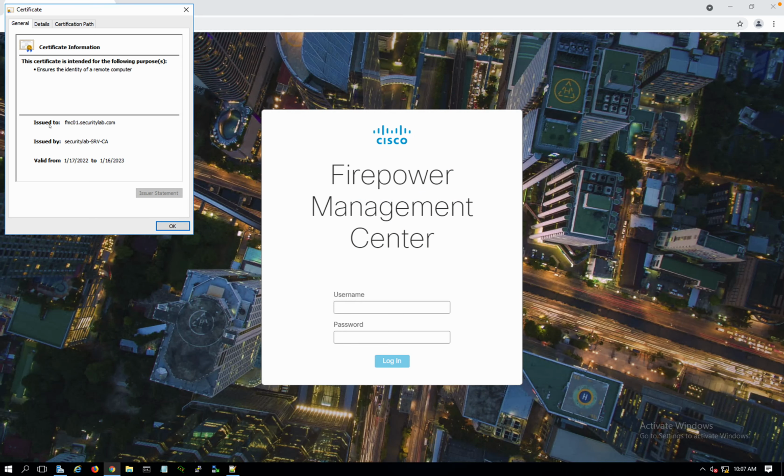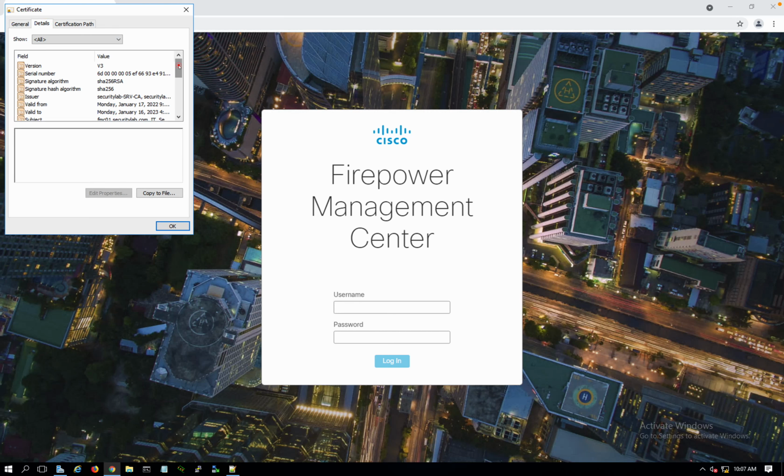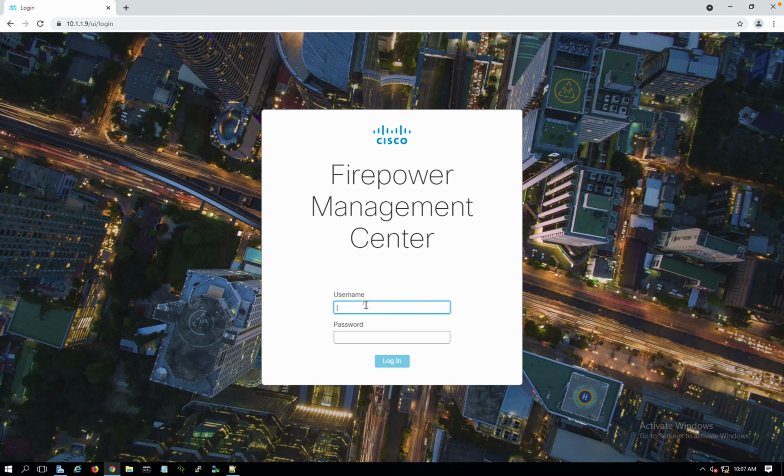So it was issued to this fmc01.securitylab.com, and it was issued by this CA, this server. If we go to details and go to subject alternative name, we can see that it's valid for these two, for the host name and for the IP address, as we selected. And now I don't have this error anymore regarding the certificates.